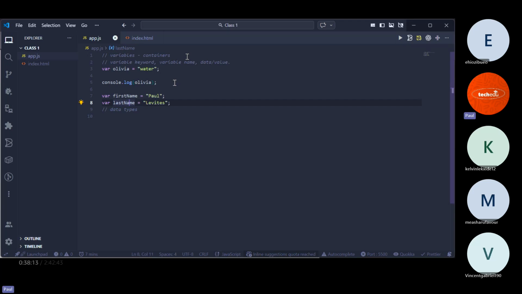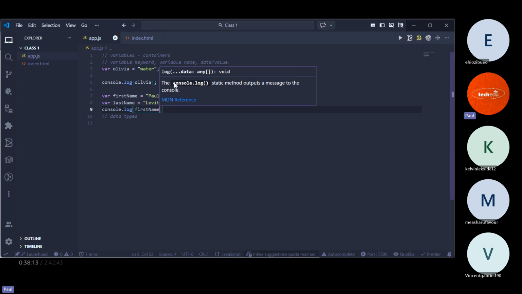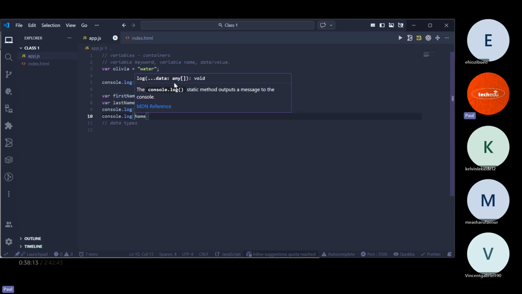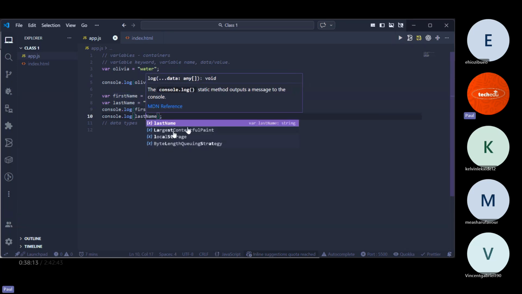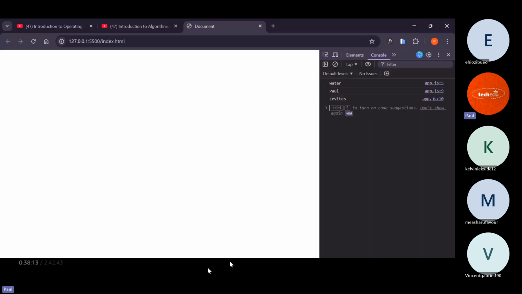Now, let me try to do the same that I did here. So I'm going to say console.log first name. Then I'm going to duplicate it and change this to last name. Now, what am I saying here? If you check this out, now if I go ahead to Paul Levites, as you can see, that is basically what variables are.